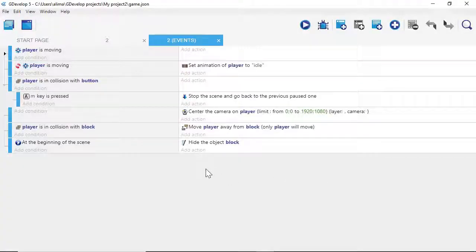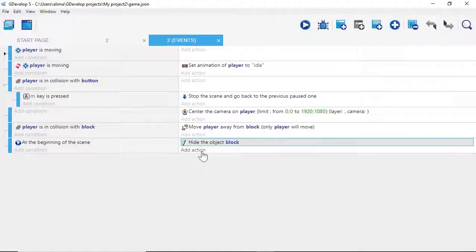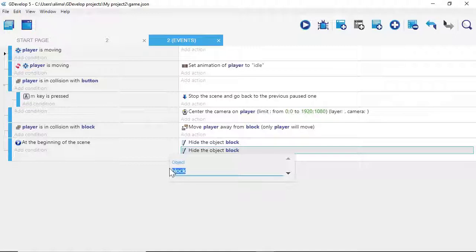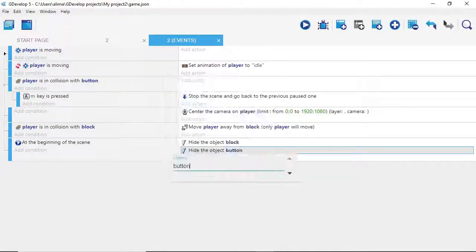Okay, so there's another object we want to hide at the beginning of the scene as well. Actually, what we can do is click here. We can right click, select copy, then right click and select paste. And then what we can do is click to change the object. And what we want to select is button. So now we have at the beginning of the scene, the block will be hidden as well as the button that lets us go back to the interior of the ship.